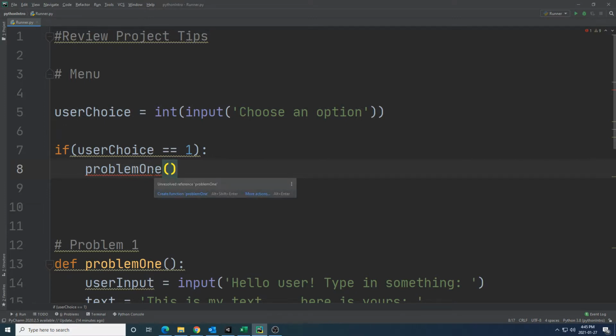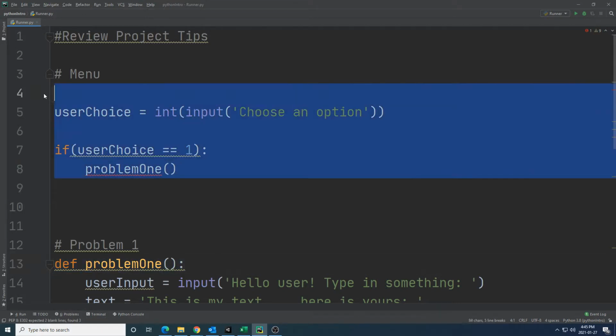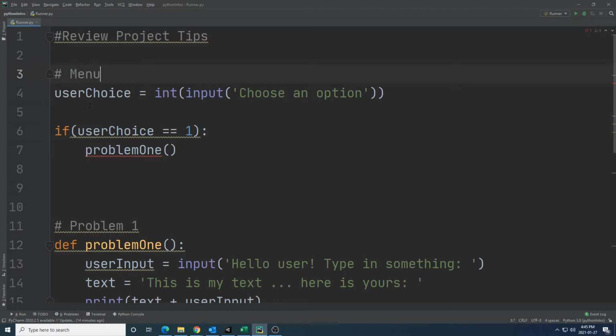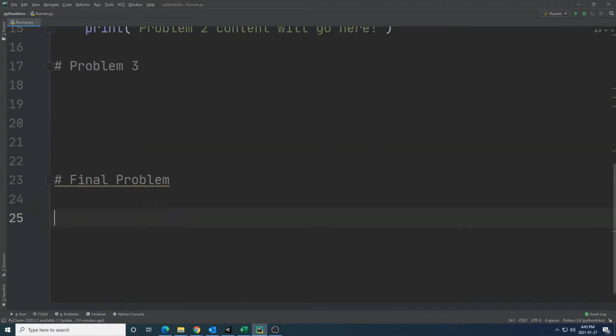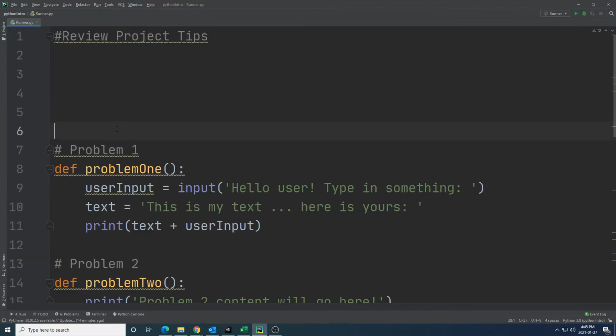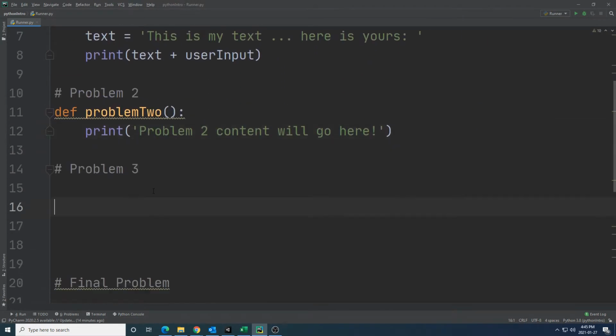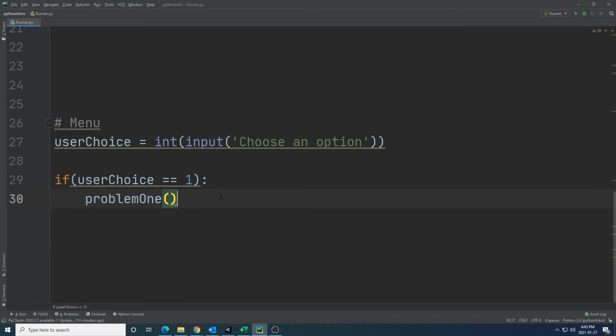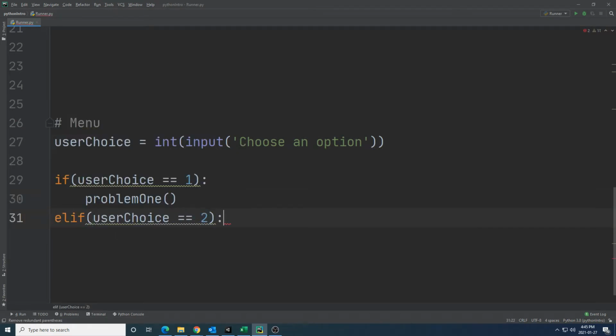And here's something that I see here, an unresolved reference, problem 1. What's going on here? Well, I create problem 1 after I create this stuff. So the menu in this case should go after I make all of my methods or my functions. So I make all my functions up top here. Each problem solution is contained in a method, and then I can send the user to it. Elif user choice equals 2, I'm going to send them to problem 2, and so on and so forth.